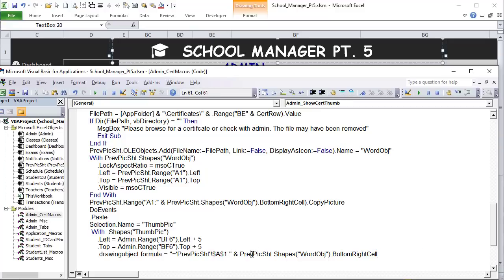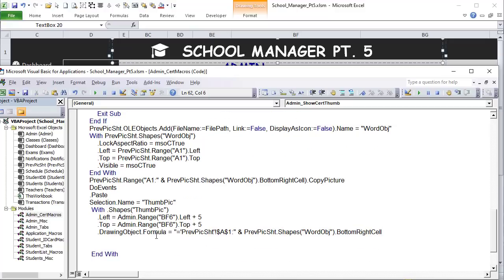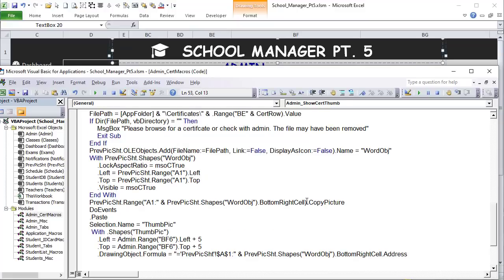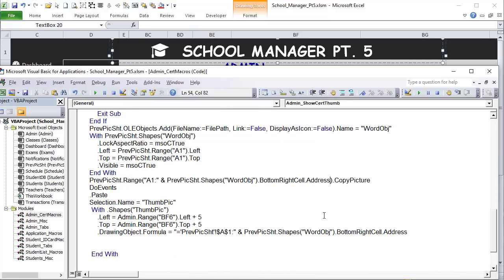So that's going to give us the formula that's going to link that brand new shape directly inside that. It's going to give us that nice preview of that thing. But what I want to know is the address of that, dot address. I want to know the bottom right address, and up here as well too. That's important too. Bottom right cell dot address. So just the cell itself, but I need to know the address of that. There, we almost forgot that.